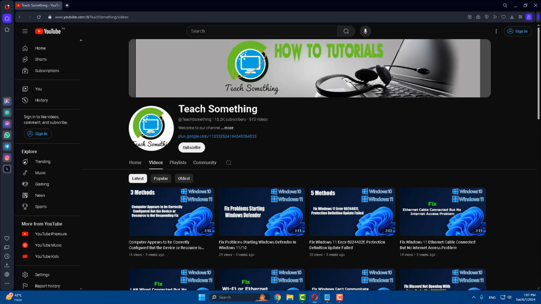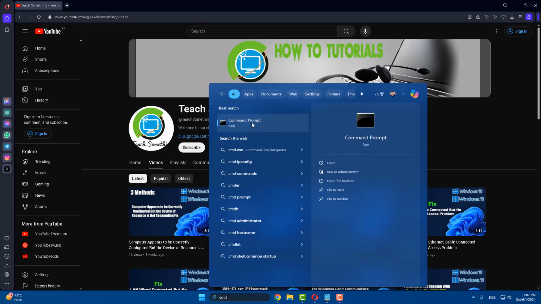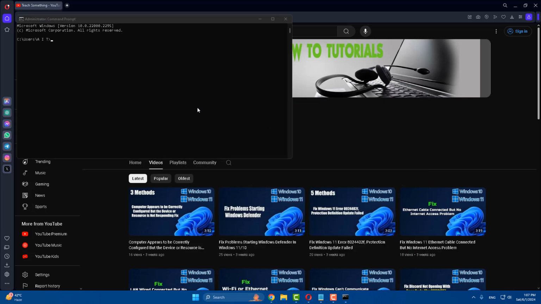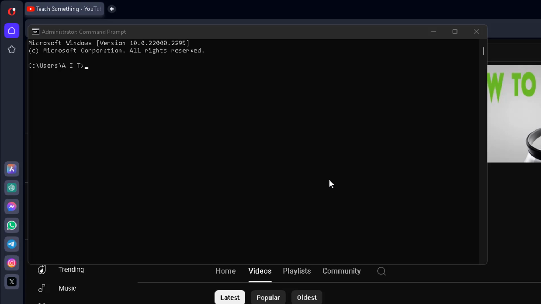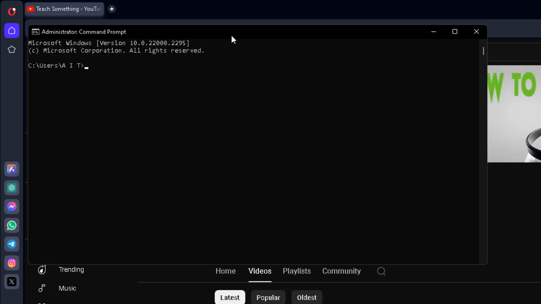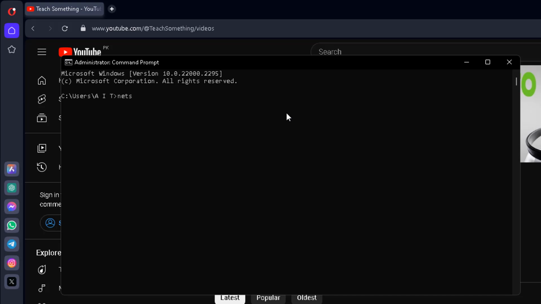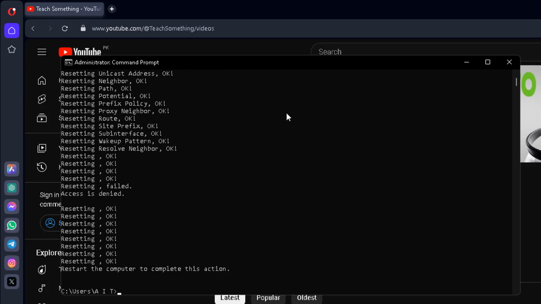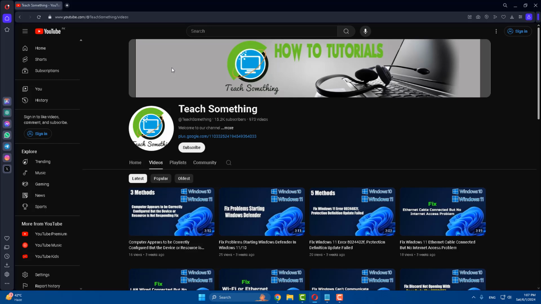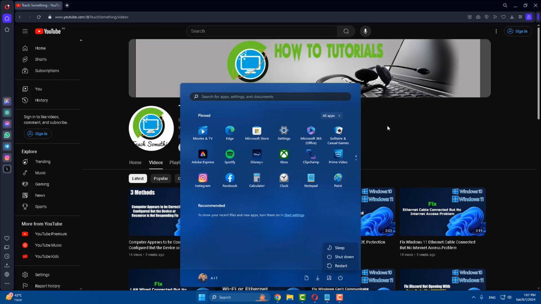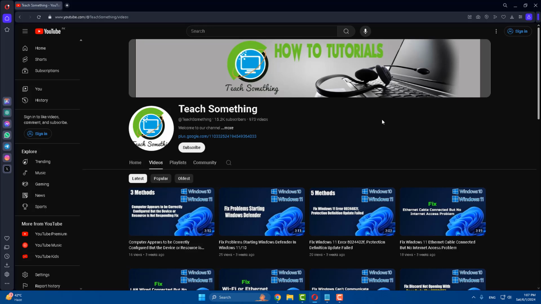The next method is that in the search box type cmd and open Command Prompt. Right click, Run as administrator. After opening the command prompt, type netsh winsock reset. After that type the command netsh int ip reset. After that type exit and exit the command prompt, and after that restart your computer, and I'm sure that after doing this your problem is fixed.